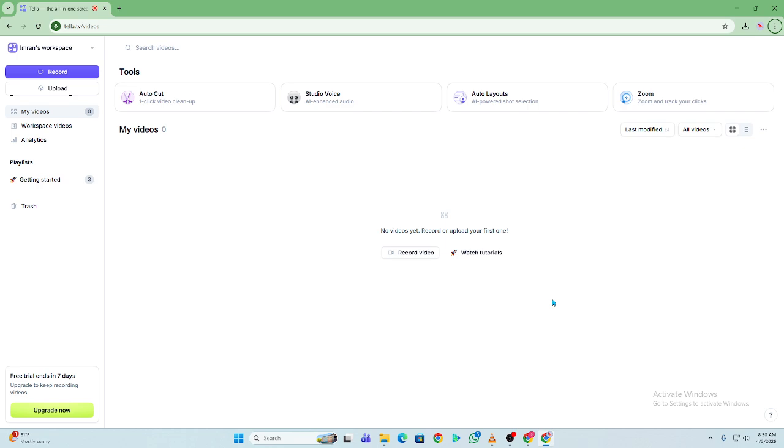Now decide what you want to record. For simple messages, just use your camera. For explanations, you can record your screen too. Make sure your microphone and camera are turned on so your message is clear and personal.